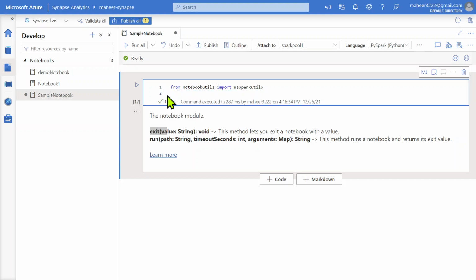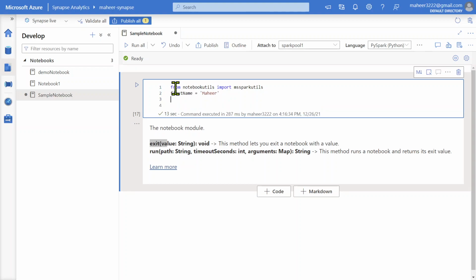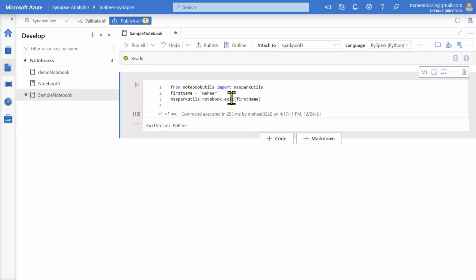Let's assume I have a variable called first name. First name equals a value, maybe Mahir. Then I want to exit this first name, so I am going to use the exit function: mssparkutils.notebook.exit. To the exit function I am passing my value, which in my case is in a variable called first name. Now let's run this cell and see whether it is going to exit this Mahir. See, I got this Mahir value returned from the exit function.